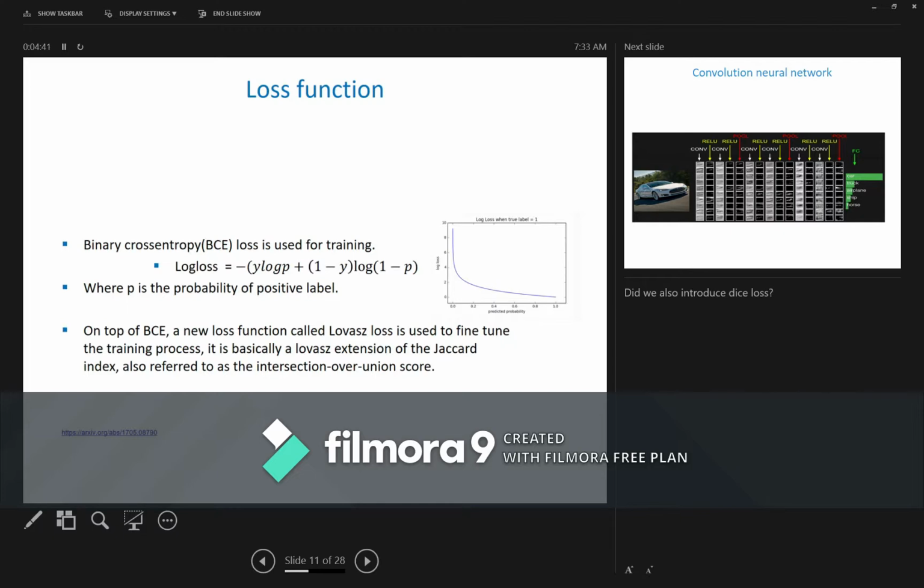And on top of that, we are using a new loss function called Lovasz loss, which is associated with the IOU. Because IOU, as you know, is a discrete function. In order to use calculus, we have to extend it to a continuous function. So that's why we extended the function into the Lovasz extension of the Jaccard index.